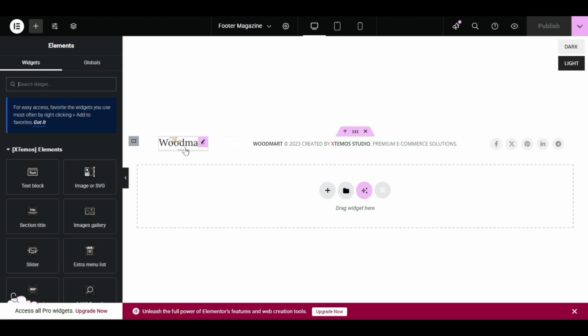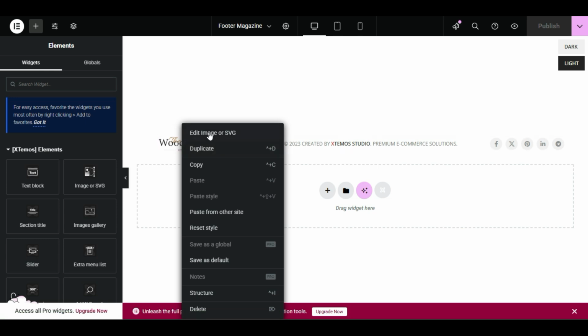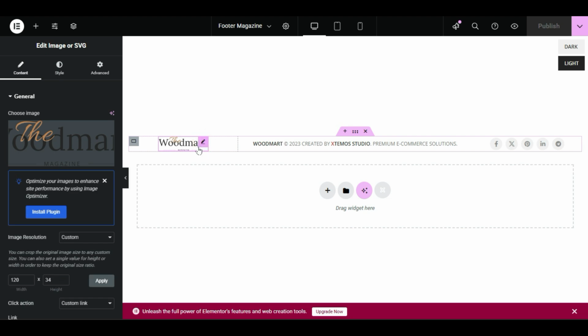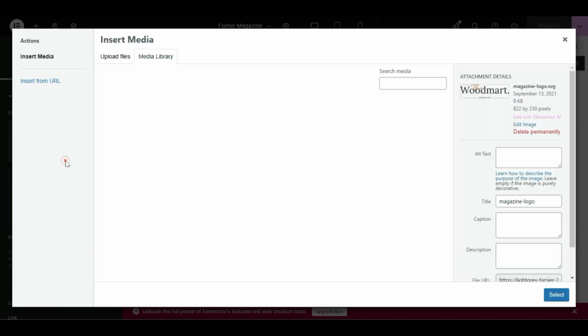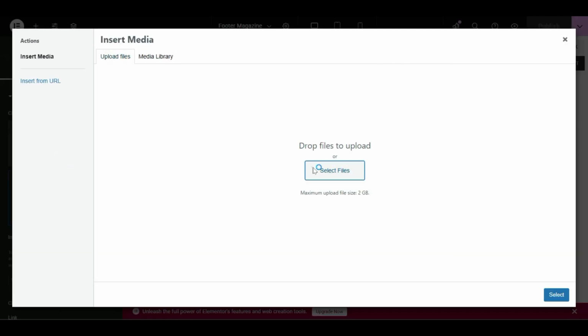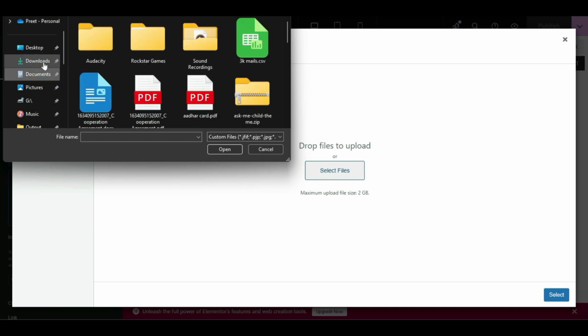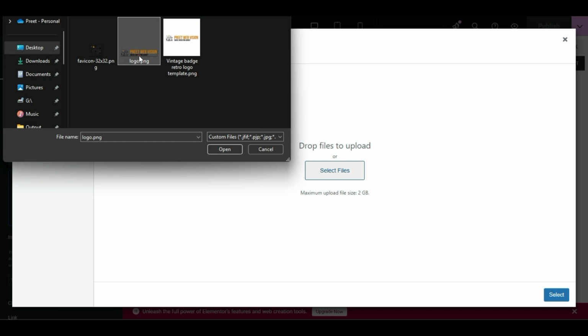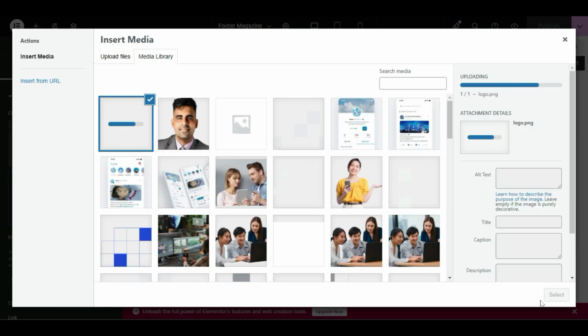So here we have our footer section. First we will hover our mouse over the logo and right click on the logo, edit image, or you can simply click the little pencil icon to edit your logo. Now you will find on the left side choose image. You have to choose your logo image here. Let me upload a logo just to show you. Let me upload my agency logo here.